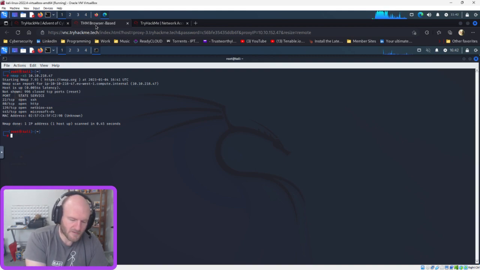So ports that are open, we've got 22, which is the secure shell port, 80, hypertext transfer protocol, 139 is our NetBIOS, and 445, Microsoft-DS.